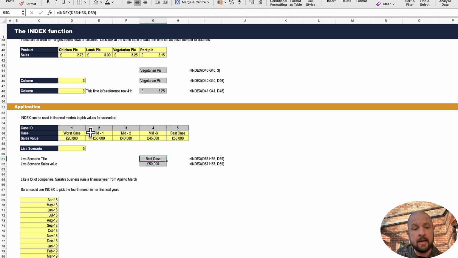So here, the live scenario cell is here, and you're picking the number of the scenario. All of those numbered scenarios have a name, worst case, mid, 1, 2, 3, best case, and then they would have a bunch of other values alongside them.